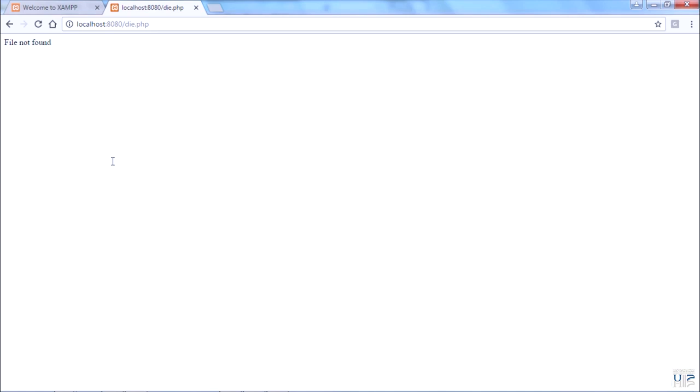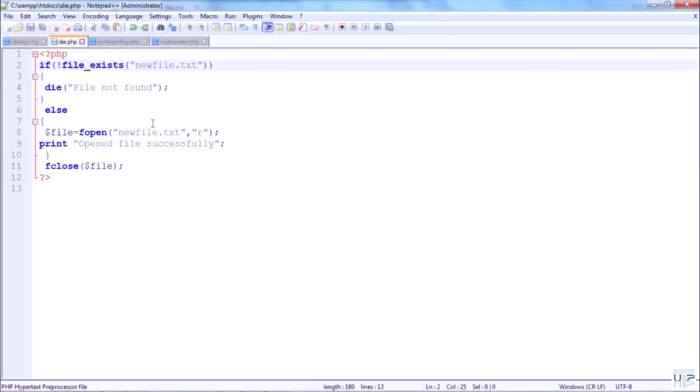Okay, so let me now make certain changes in the program and give a file name which is already present. So if I give that file name, then instead of file not found, I should get a file opened message. Okay, so let me go to that script and change the test.txt to something which is present. So I have changed it to new file.txt. The file is already present in the document root. So after doing these changes, let us go back to the browser and execute this and see the message.